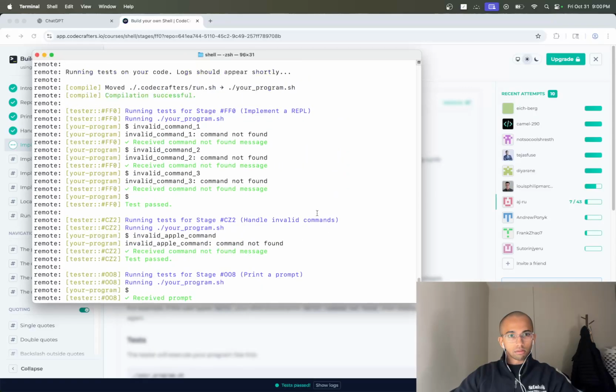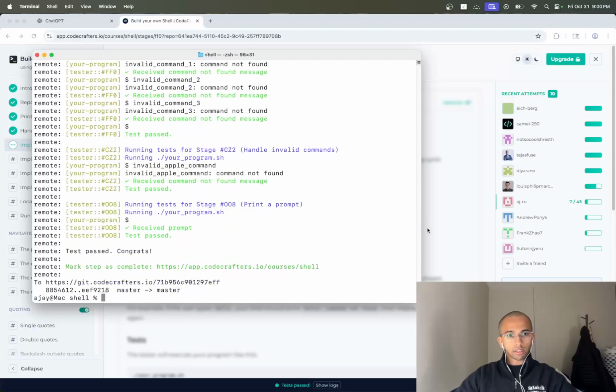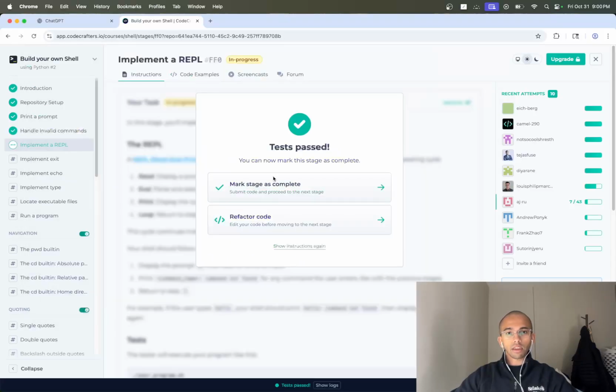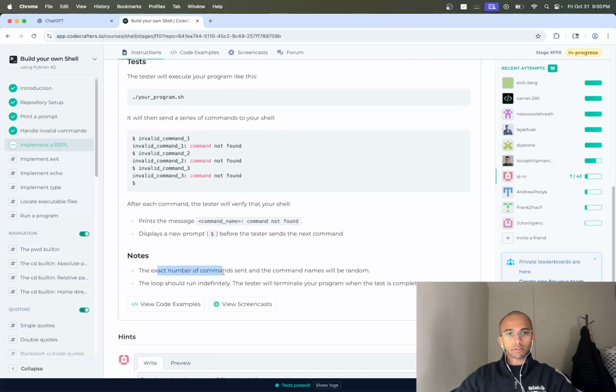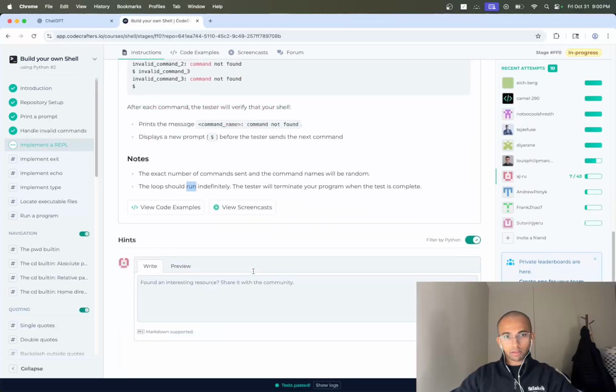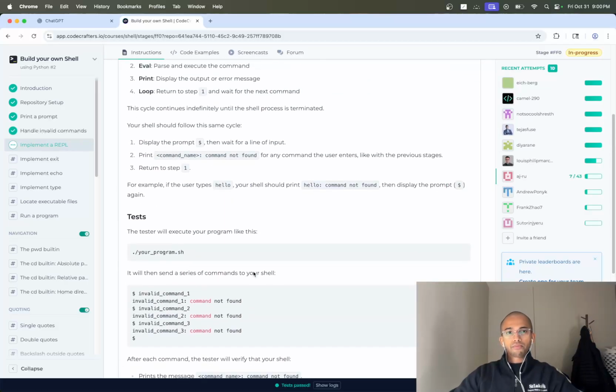All right, so it seems like the tests have passed. However, it doesn't seem to be as random as they claim to be. Because here, the exact number of commands sent will be random. The loop should run indefinitely. The tester will terminate your program when the test is complete. I'm sure there are ways to write the program to get around the checks that try to check for both of these things, but sure.